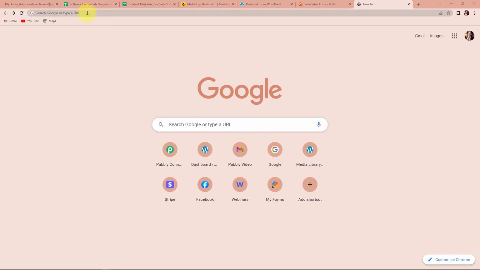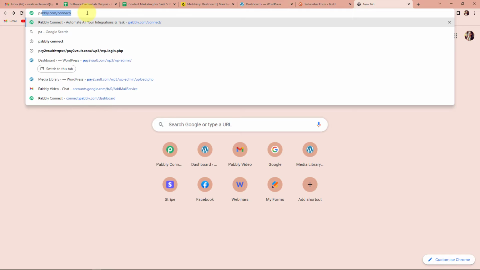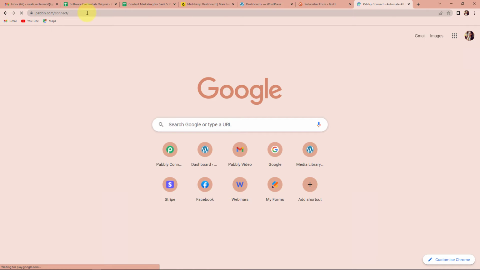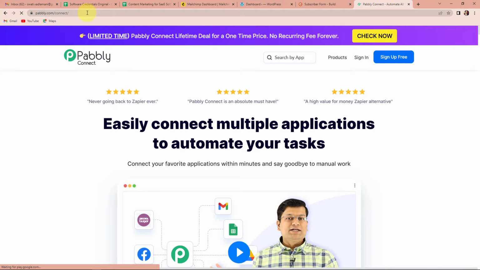To begin with the process, we are first going to type the URL pabbly.com/connect, and as we do that, it will take us to the landing page of this software. Here on the right hand side, you can see two options: sign in and sign up for free. If you are an existing user, simply sign in. If you are a new user, then you will have to sign up by clicking on this tab. It will not take more than 2 minutes, and also at the time of account creation, you will get 100 free tasks. Now I'm going to click on sign in as I'm an existing user here.